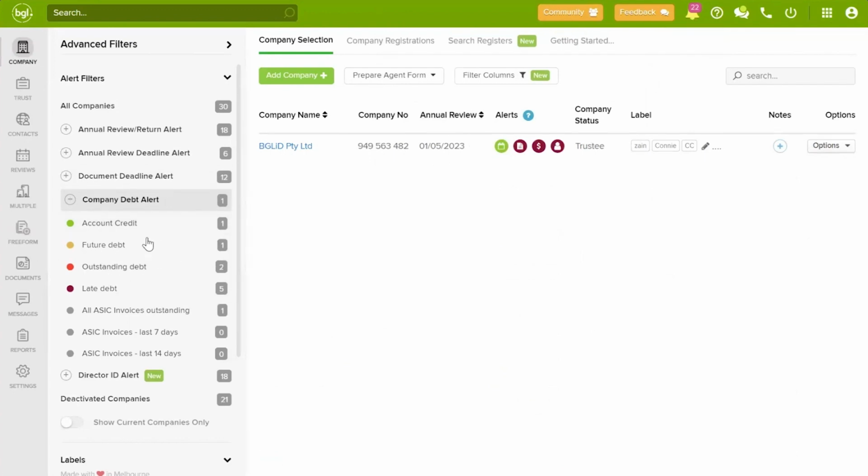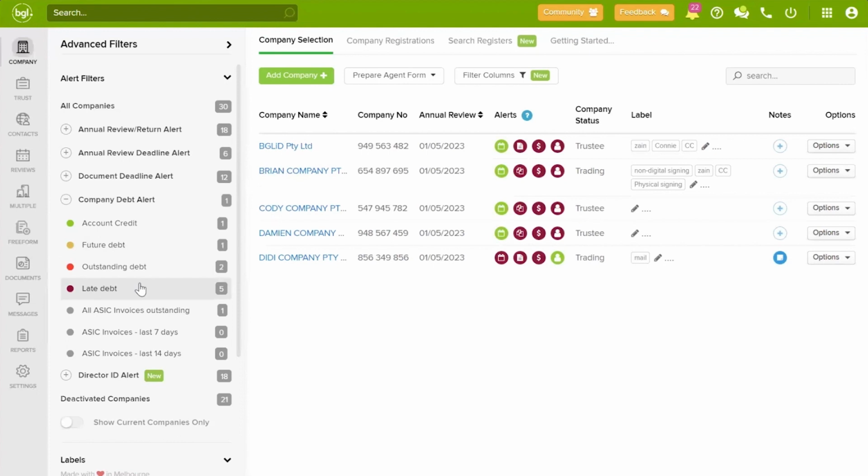You'll notice that we have another color codex indicating to you what the alert means. The green, being the account credit, indicates to you that this company has a credit with ASIC so that if any invoices come through, they can pay directly from this overarching credit. Future debt indicates that this company has a debt due within 31 to 60 days. Outstanding debt indicates that this company has a payment due within 1 month. And finally, the late debt option indicates that this company has missed its due dates for those invoices to be paid, and as a result is now incurring late fees.